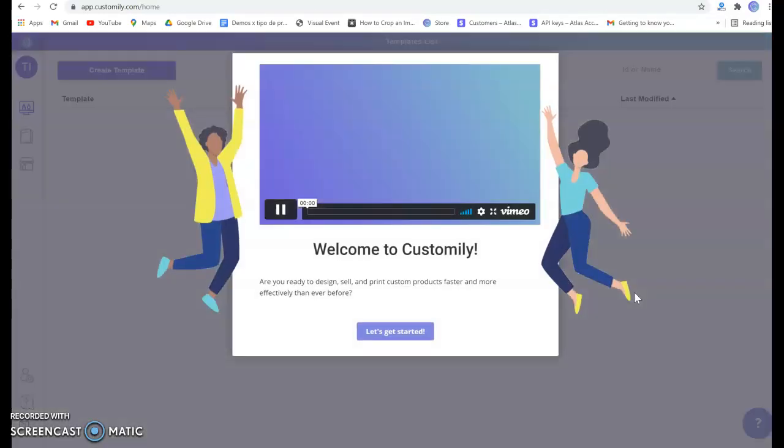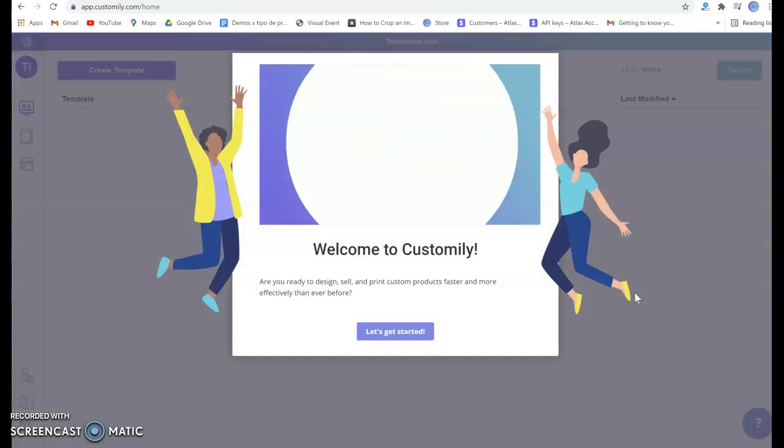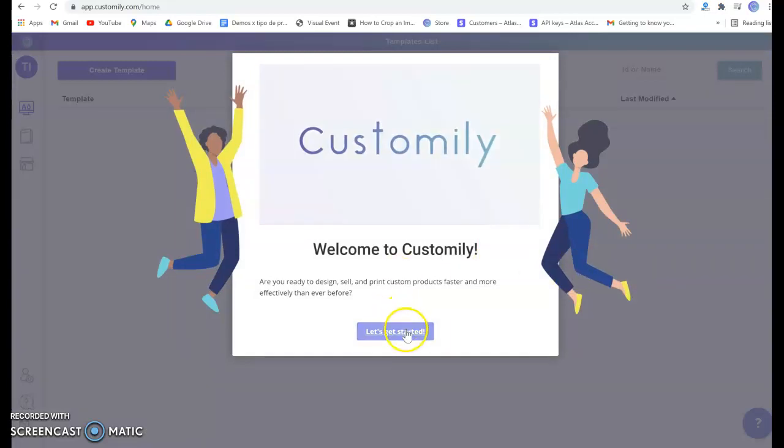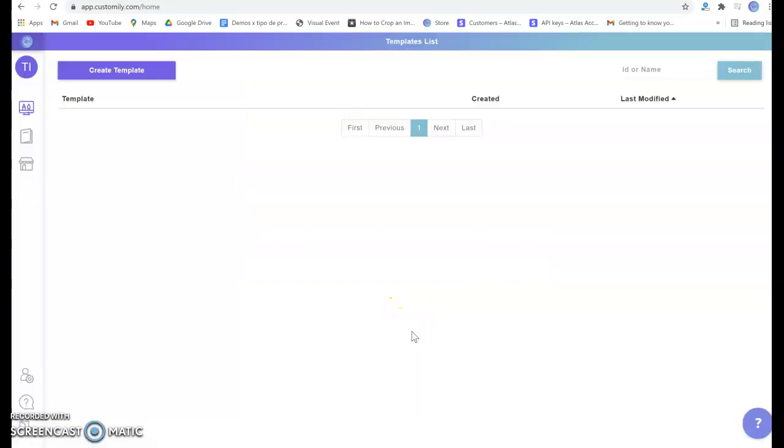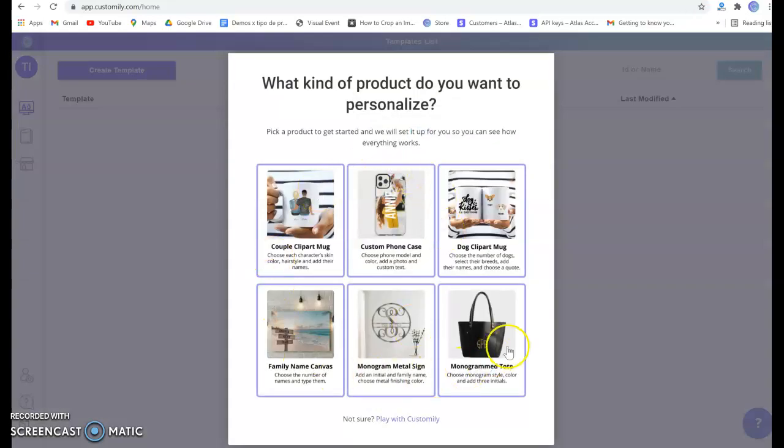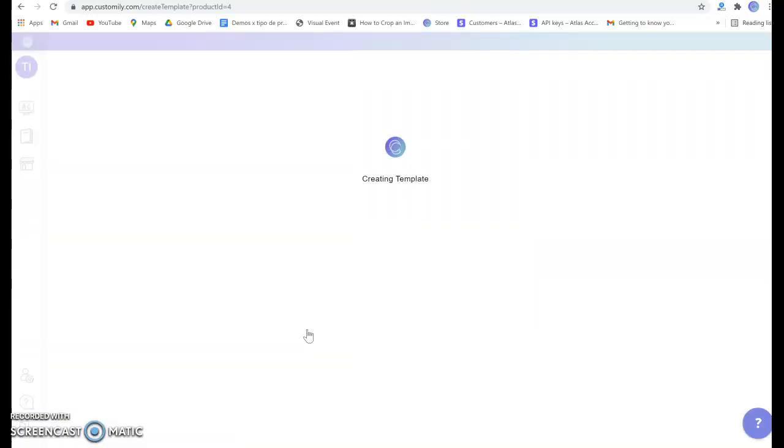And here I go. I start seeing this introduction, right? And if I click get started, what I'll see is that I'll be able to select the type of product that I want to personalize. So if, for example, I click on the canvas, what Customly would do is create the templates that are related to that canvas, and also it would create the product on Shopify and connect it all together.